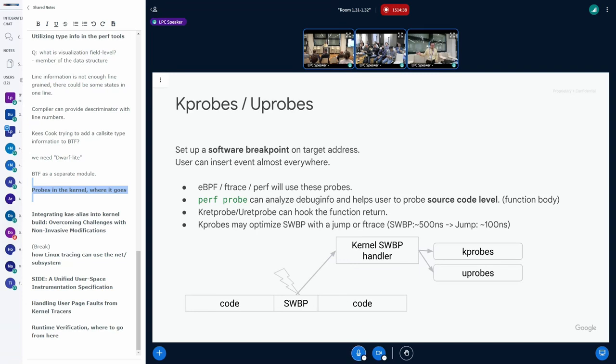These probes are already used by eprobes, eBPF, ftrace, and perf. Actually, there is a tool like perf probe that can analyze the user space and kernel DWARF and find which line of the code, and which local variable or function parameter, can be traced. And we have kretprobes and uretprobes, so that you can also probe some function return in the kernel or in user space. Those are the kprobes.